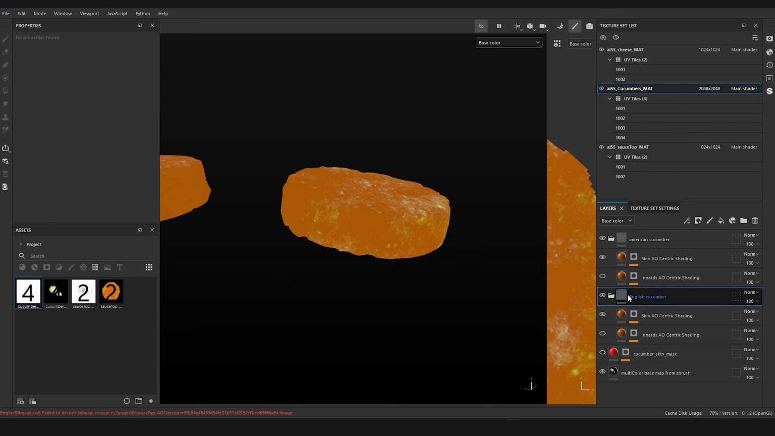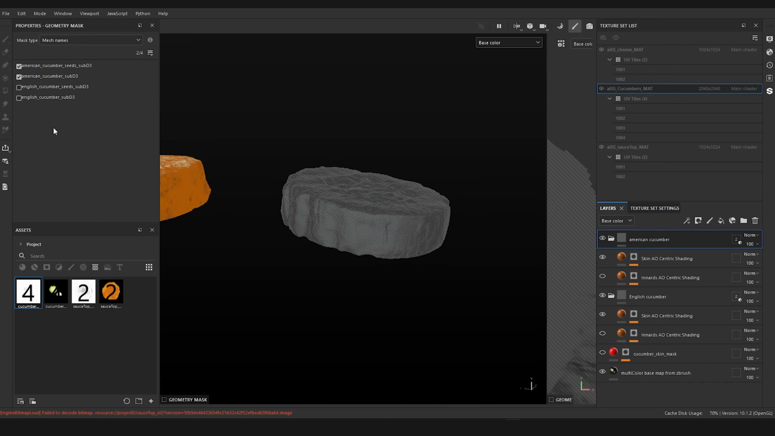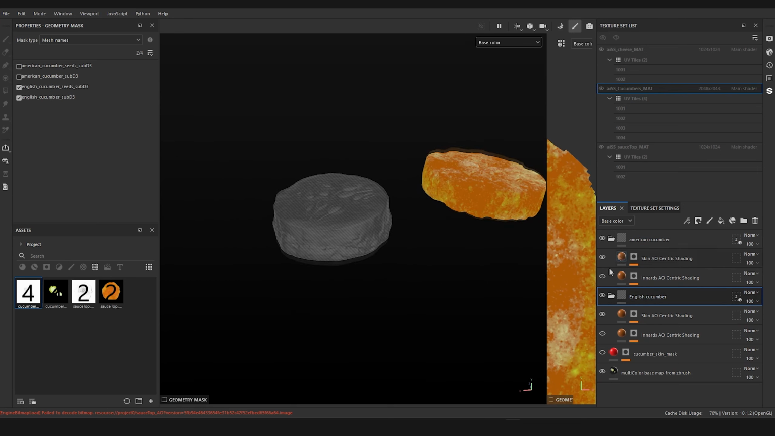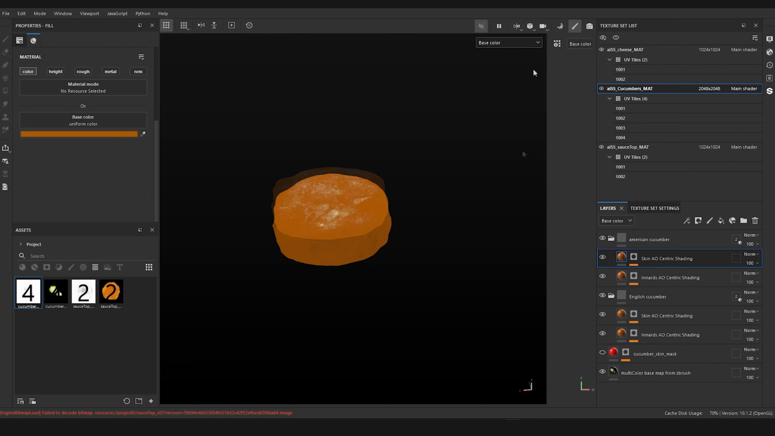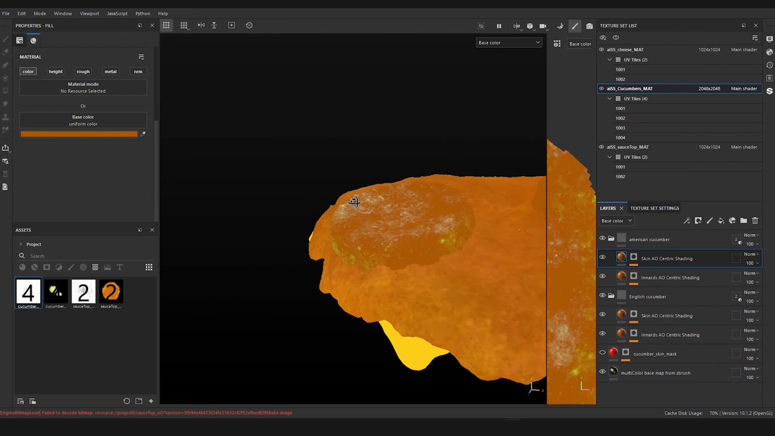And I'm going to add a mask now here, a geometry mask, and tell it for the English cucumber. I obviously only want the English cucumber geometry to be impacted. And then I'll do the same thing here. And I want only the American cucumber to be impacted. So now I have two different options for the various cucumbers. All right, and then let me show this as I pick these colors.